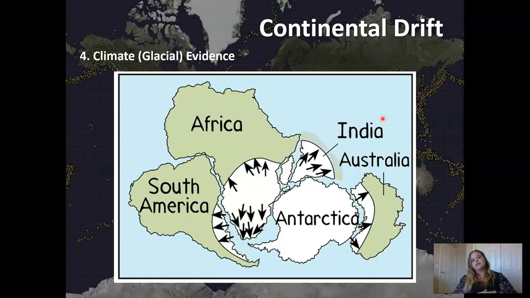And then the 4th is climate or glacial evidence. What's really interesting about glaciers is they do leave behind particular features or deposits that indicate that the glacier existed at some point in time there. So there are things called glacial moraines or glacial erratics. If you go to the Canvas page, the first picture that you see there, where there's a perched rock in Yosemite, that is a glacial erratic.